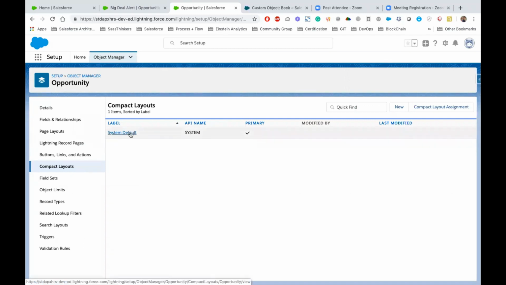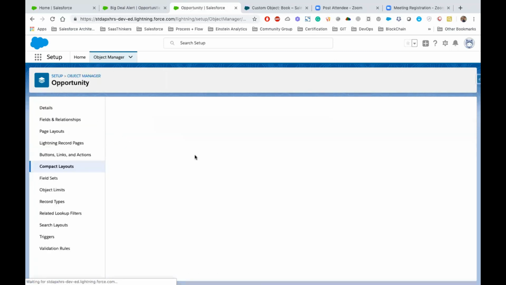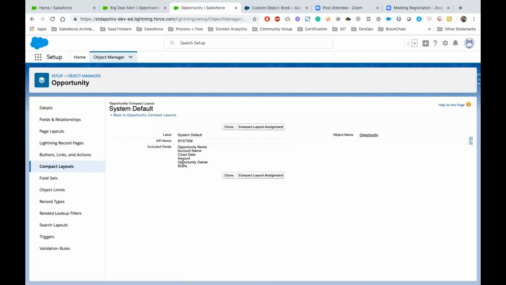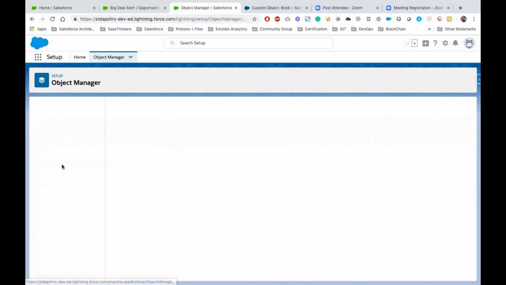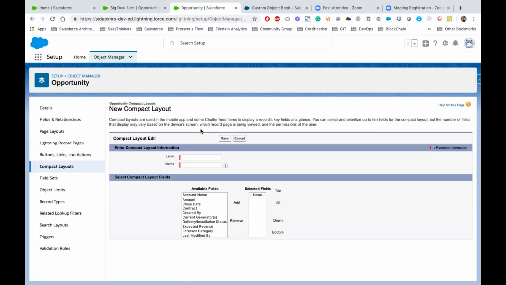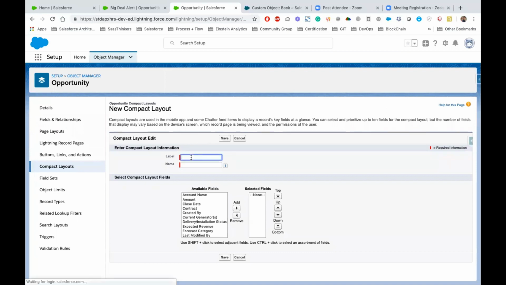Now if you want to show some different fields other than what is available in the system default, so by default these fields are available. If you want to change, remove, or add a few fields, you just need to click on New, and let's say I name it Custom. Now here you can add what fields you want to add.